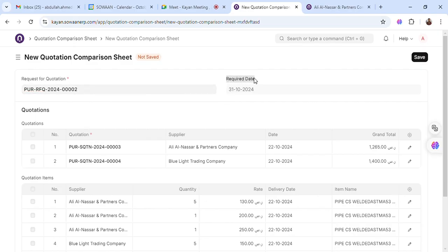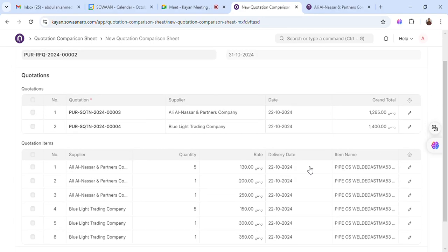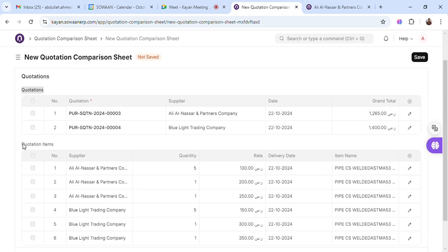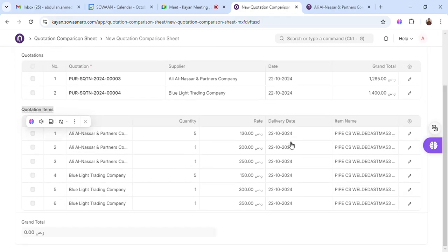The system will automatically show me what my required date was, 31st October, and how many supplier quotations were created from this RFQ. Like we have two supplier quotations, Ali Al Nasser and Blue Light Trading Company. My grand total amount was 1,265 Saudi Riyal. The other one was 1,400 Saudi Riyals. Then on this table, this is my quotation table. Then we have this item table where you can see these are my items, this is my quotation amount, and these are my quantities.